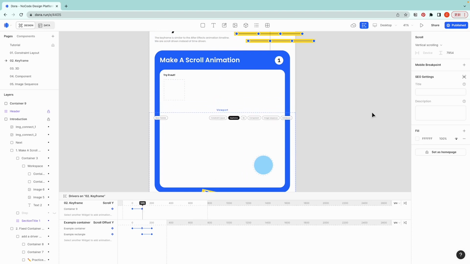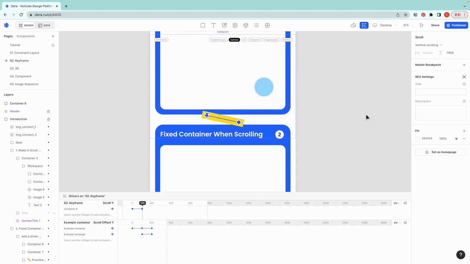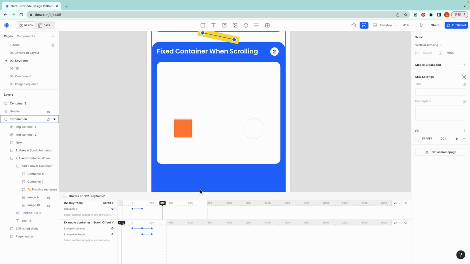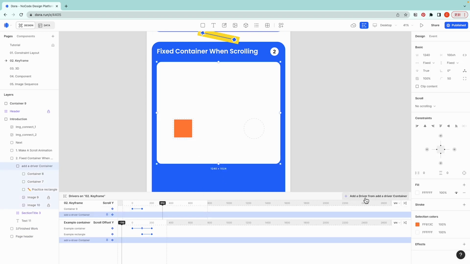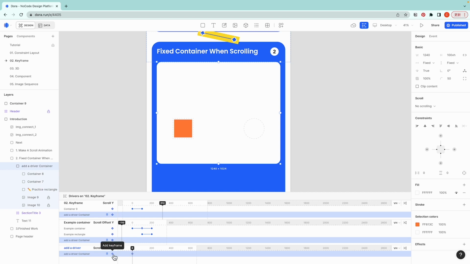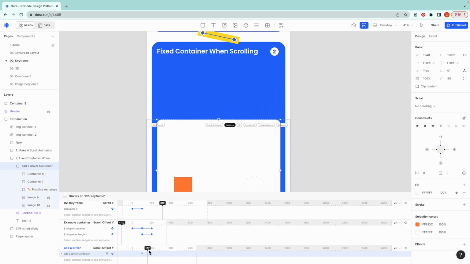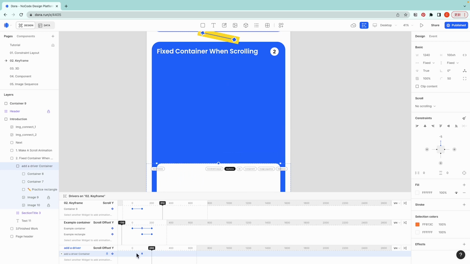And next, it's called a fixed container when scrolling. So for example, I want a nav bar or I want a sticky background. Fixed container is useful at this moment. So I'm gonna select the thing that I want to be fixed and choose add a driver from container, and set fix. And stop at the place that I want it to be unfixed. Like, add the keyframe but close the fix.